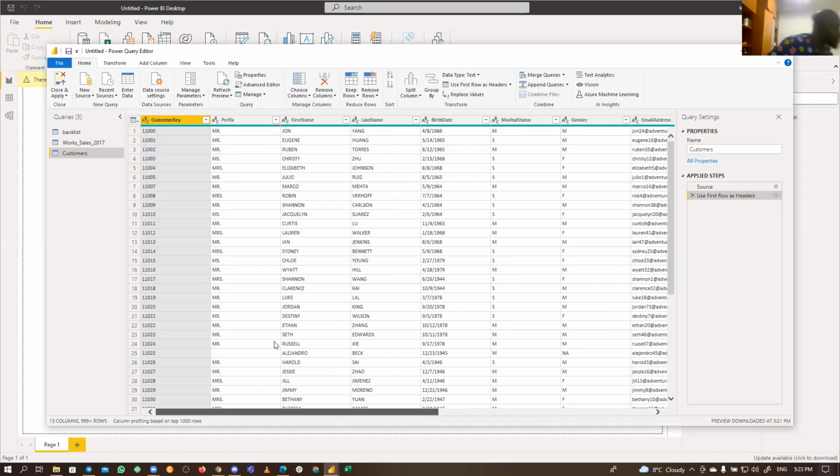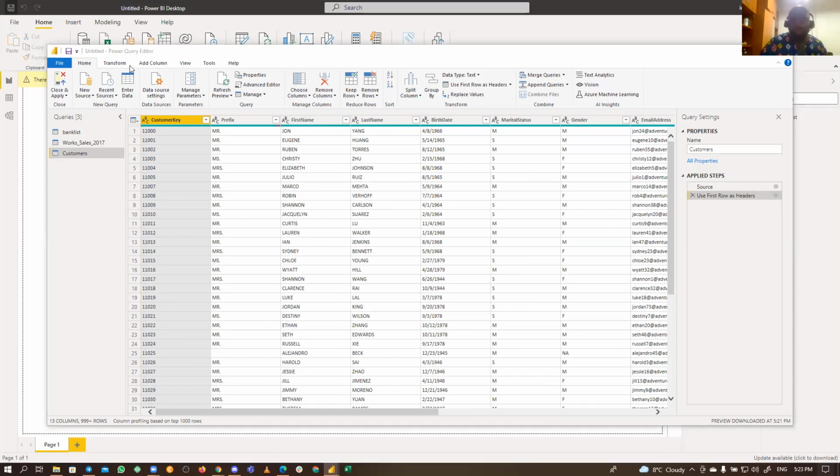So now let us do some basic table transformations. First we will be using a lot of these tools, so let us just try to play with some of them. Like on the home tab, we have keep columns, and we'll be using some of them. Use first row as headers. It's already done. The moment it loaded the data, it already recognized this as the first row.